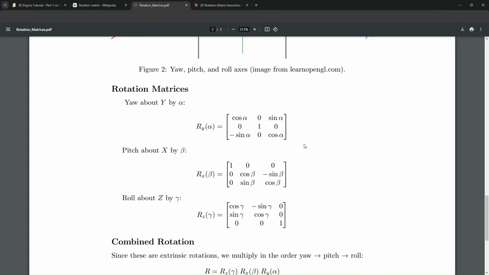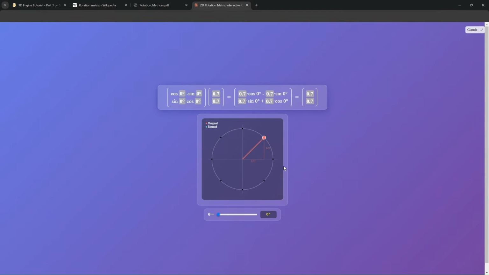Now I get that the idea that multiplying a vector by a matrix does a rotation sounds a bit unintuitive, so I've actually put together an interactive demo which I think will help visually explain this. So here we have a unit vector, which means it has length 1, and in this case it's 2D, so it only has an x and a y component. And we're beginning with the vector 0.71 by 0.71, which is basically a perfect 45 degrees angle.